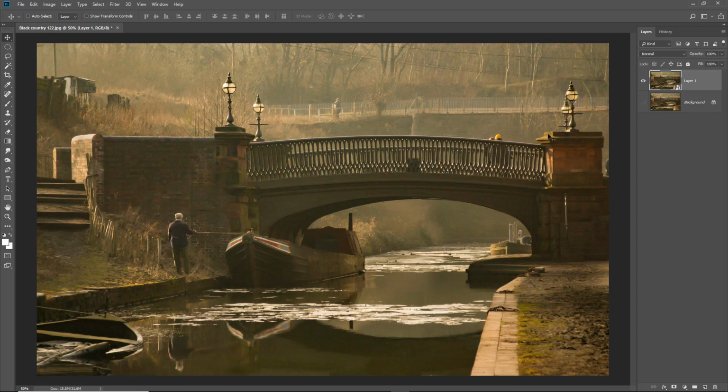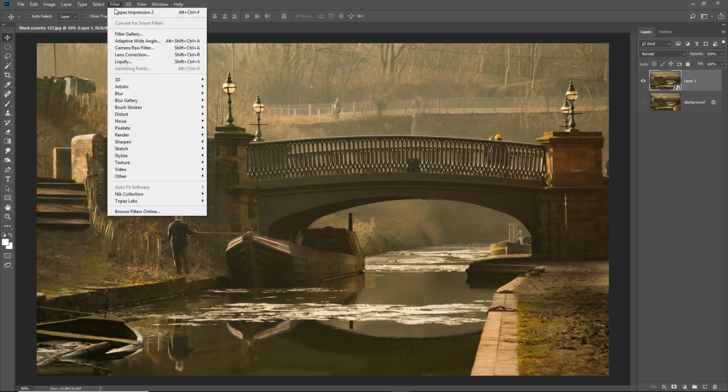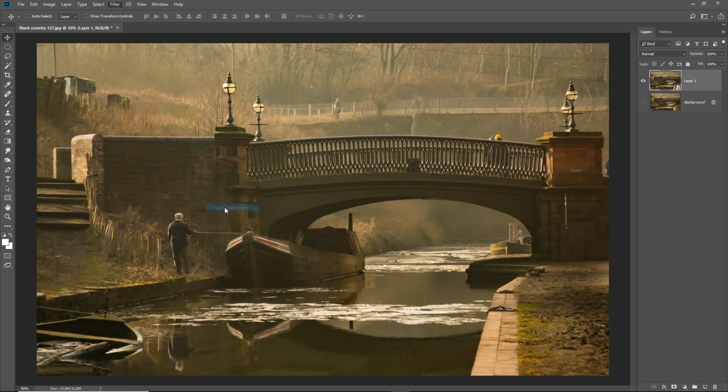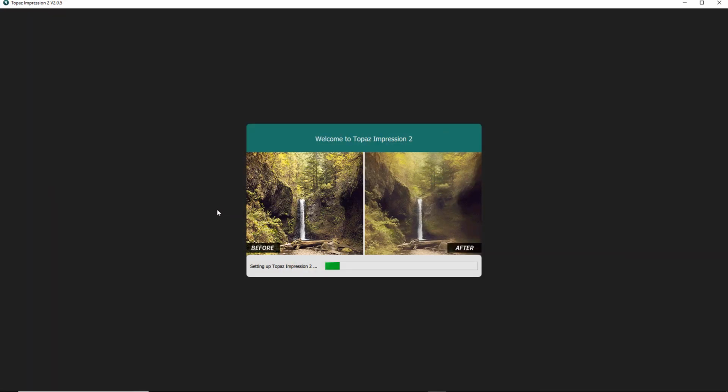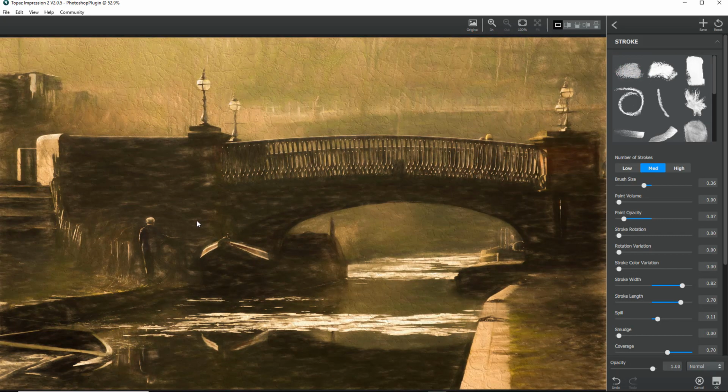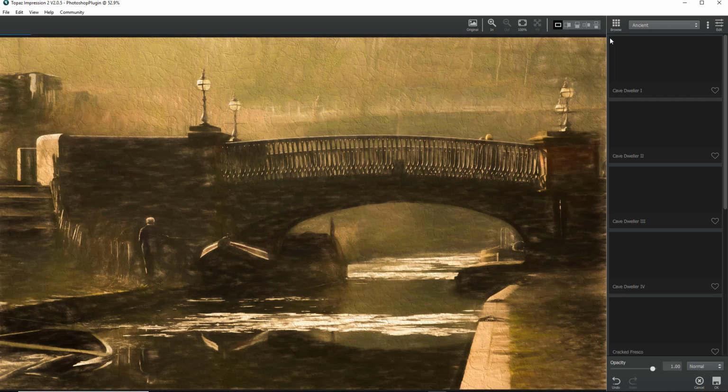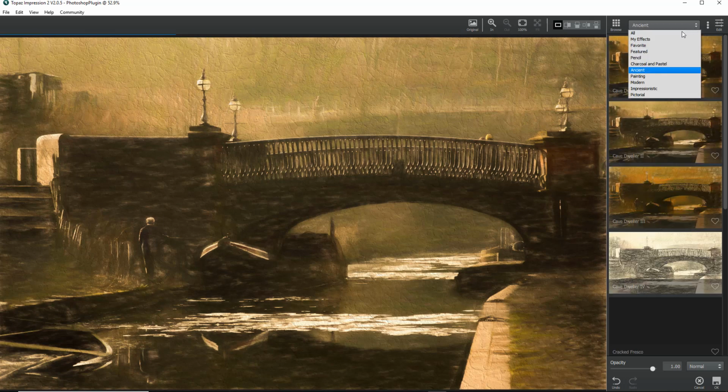So I'm going to go back to my filter menu. Down to the bottom I want Topaz Labs, and I'm looking for Topaz Impression 2. When they appear on screen, we'll be given a series of thumbnails to choose from. If you don't see them, just click this little arrow here. You'll notice that in here we've got lots of different options.